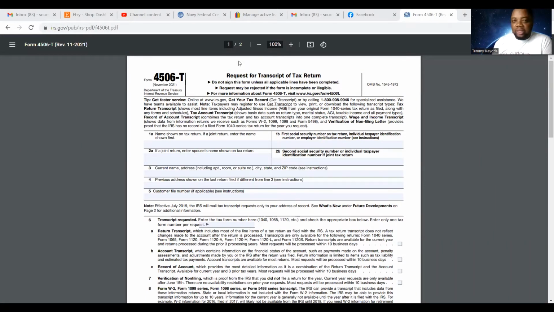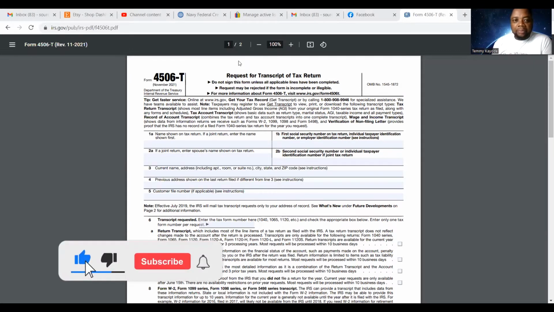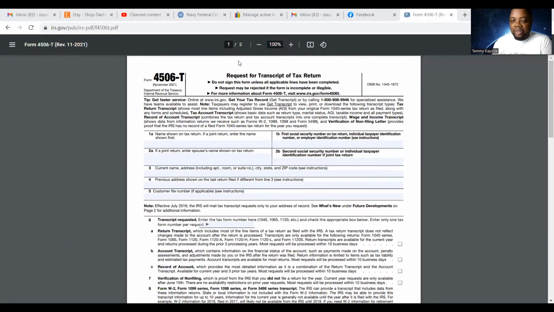I'm going to be teaching on how to request and fill out Form 4506-T. This is an IRS form that anyone applying for a loan from the government or any other private financial institution can request.